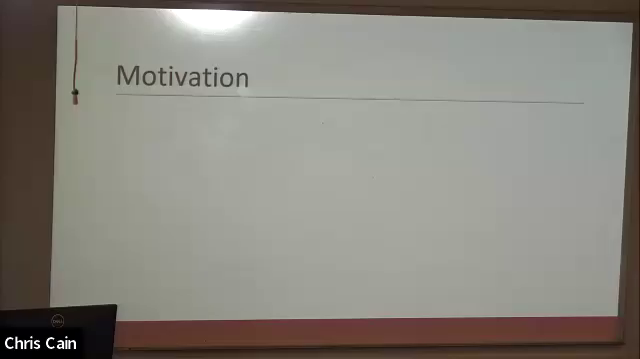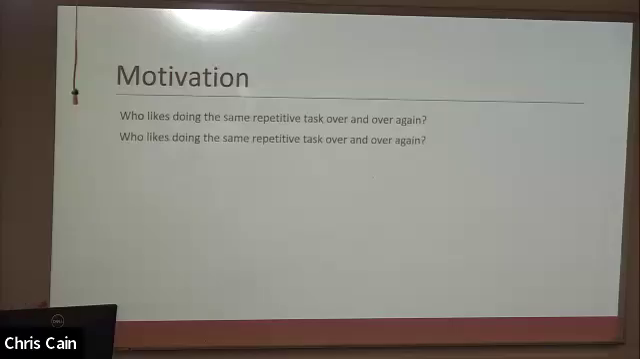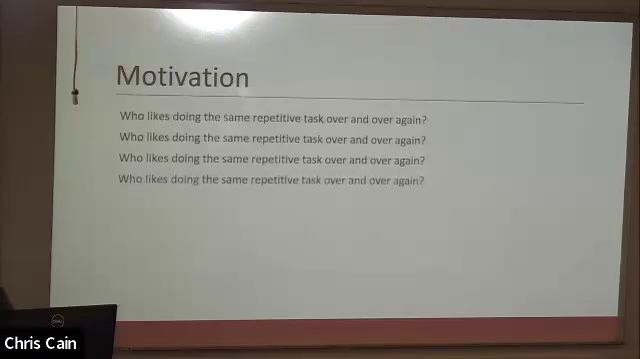So the motivation for dynamic programming, I remember the mood I was in when I wrote this slide. It was a very interesting mood, and you will see so momentarily. So show of hands, who likes doing the same repetitive task over and over again? Interesting, computer scientists. The follow-up question I have for you is, who likes doing the same repetitive task over and over again? Raise your hand. All right, the follow-up question to that, who likes doing the same repetitive task over and over again? The follow-up question to that.